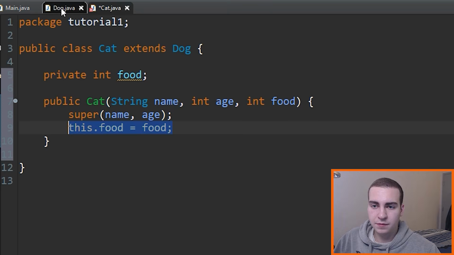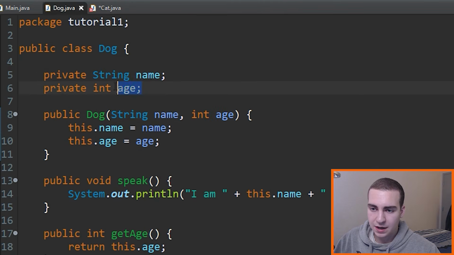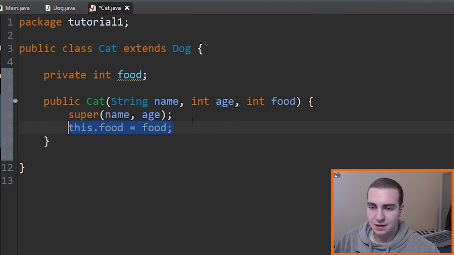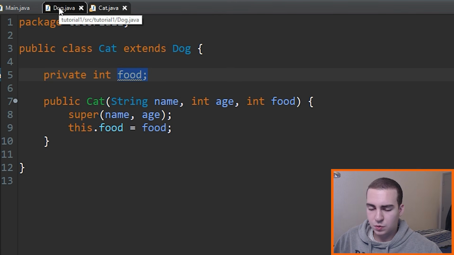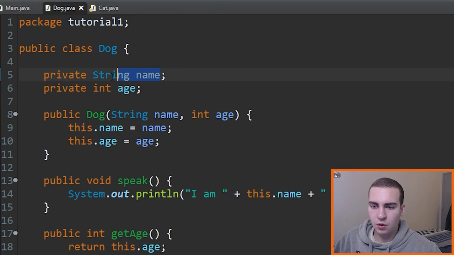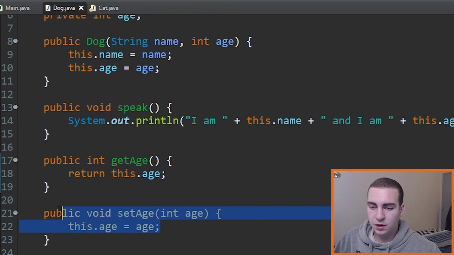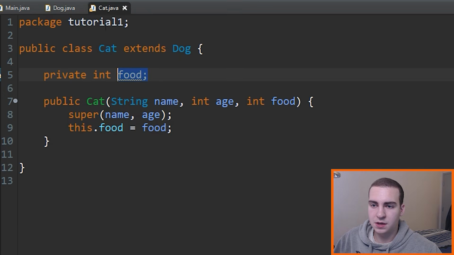And now, since we're inheriting from this, we're going to have age, we're going to have name, and inside of this cat class, we are going to have food as well. And that works just fine, okay? So let's go over this again because I think I've gone through it pretty quickly, but all of these methods here, we're going to be able to use within our cat class because we're inheriting all of them from the dog class.